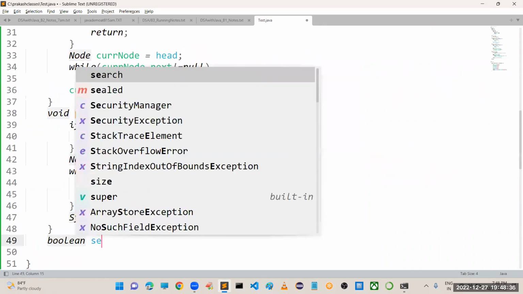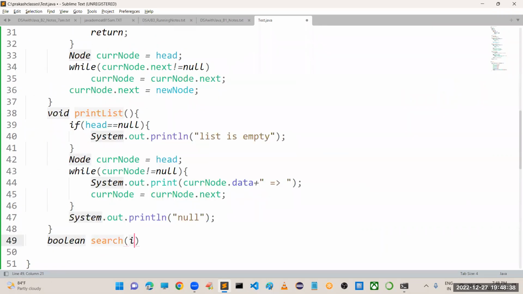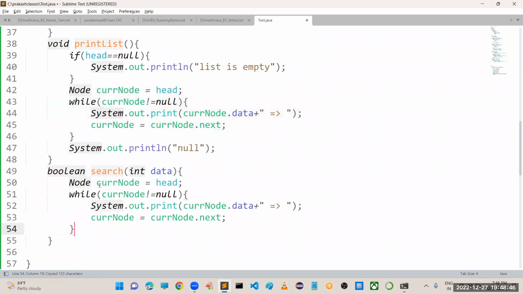I am taking a Boolean search. It will take integer data. We are searching for this data. Sir, this particular concept, this logic only I am taking here. Node current node is equal to head. Until the current node is not equal to null, we have to do some operation.